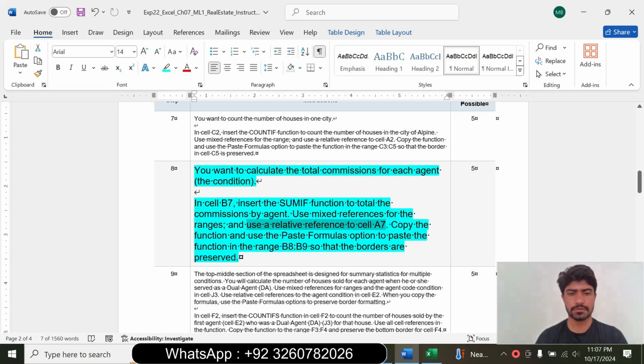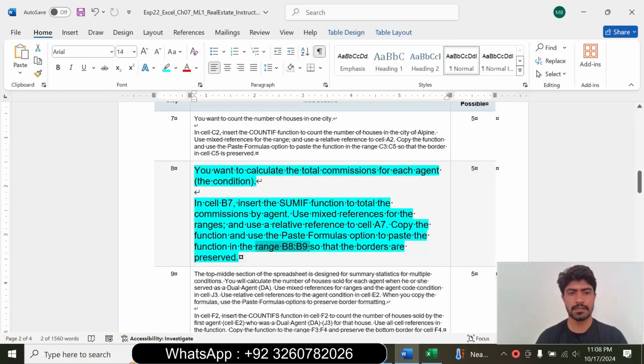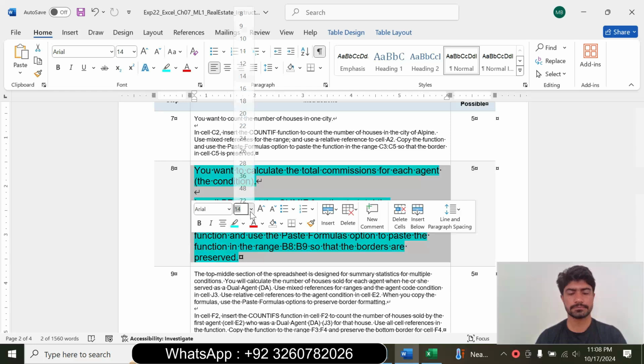Paste the option to the range B8 to B9, with the border preserved. Copy the function B8 to B9. Click the autofill option, click fill without formatting, so the border is preserved. Apply the preserve border. Question number 8 is complete.